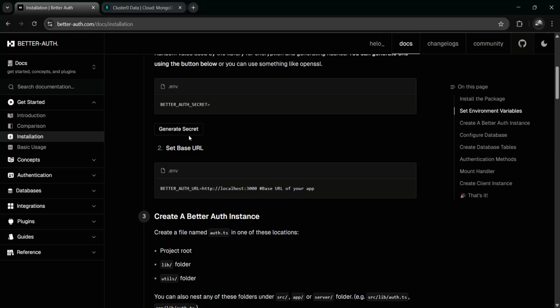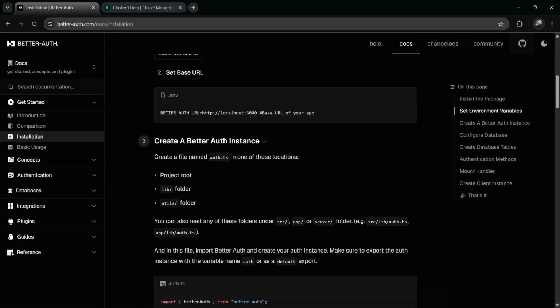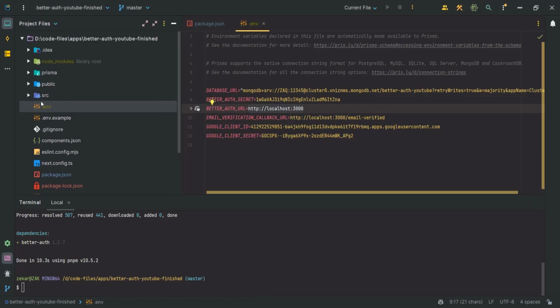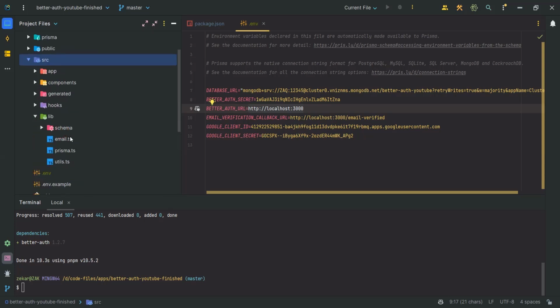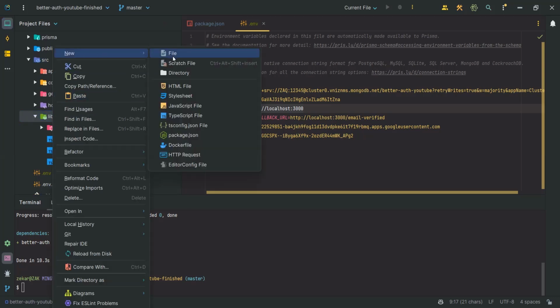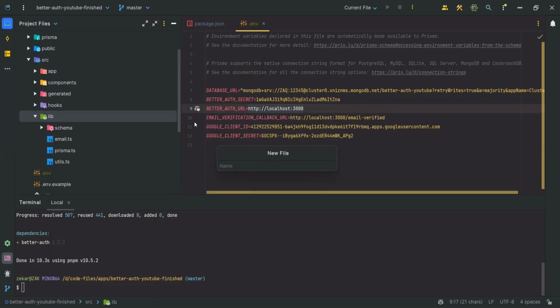Now I have set up the generated key. You can copy this and paste it in your environment variable, also the URL. So next, let's create auth.ts. Let's create the auth.ts in the source lib folder. Let's come here and create a new file, and let's call it auth.ts.